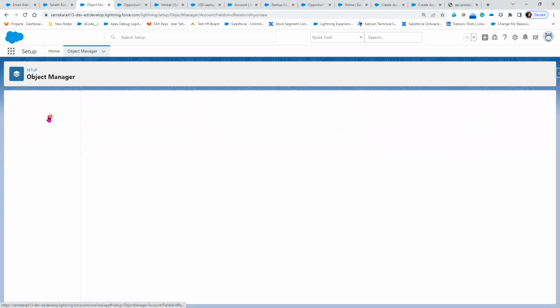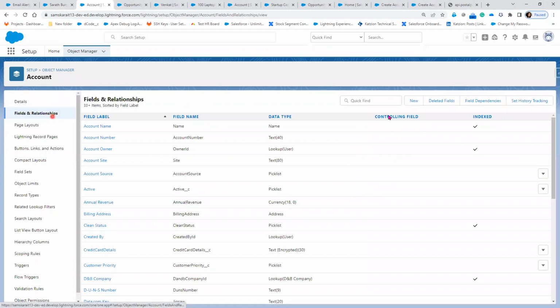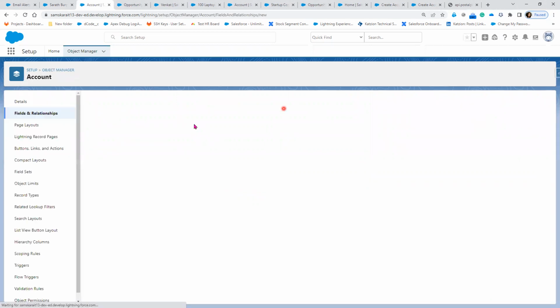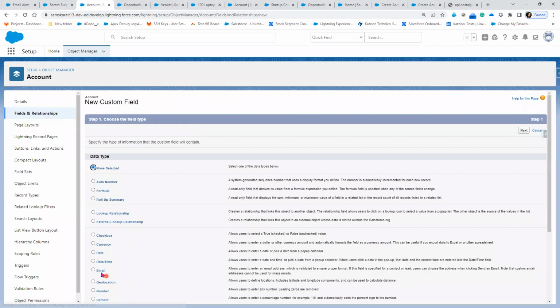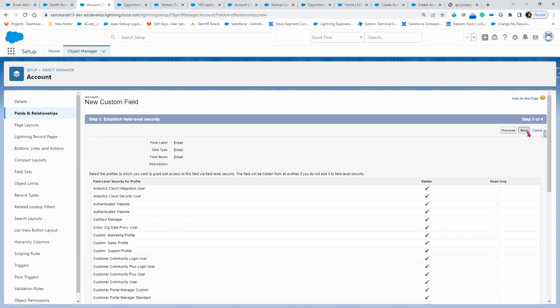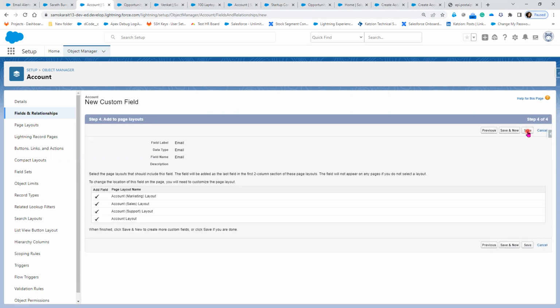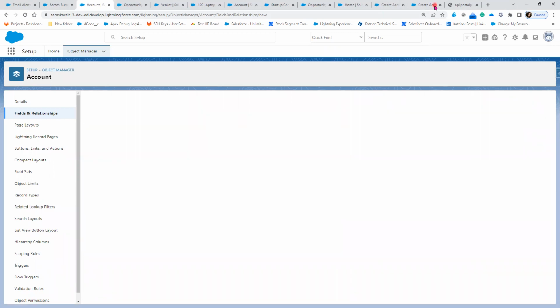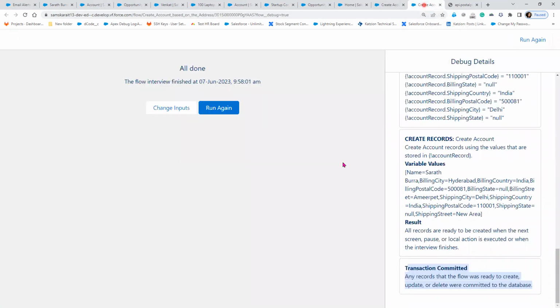And let's create a new, let me do this. So let's create a new field on the account level. So the new field is an email field. Click on the next button and let's say email. And this field is required. Whenever the account is created, this field must be there. Click on save. Now let me go back here, create an account. Let's say refresh.